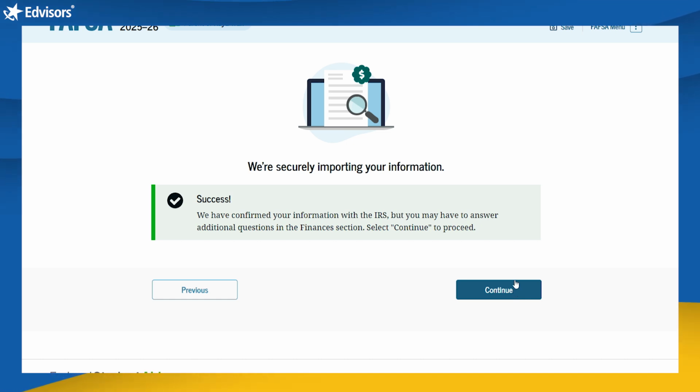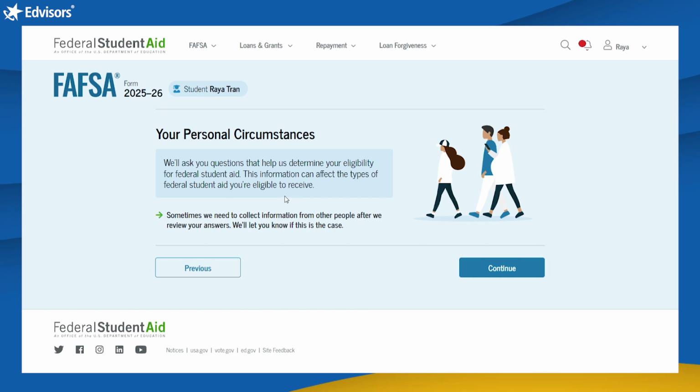But when completing the FAFSA, you might be concerned about what's being imported in there. You can work with the financial aid office later if you think there's any mistakes or issues with what was pulled in. Now, the FAFSA is going to go over some personal circumstances.